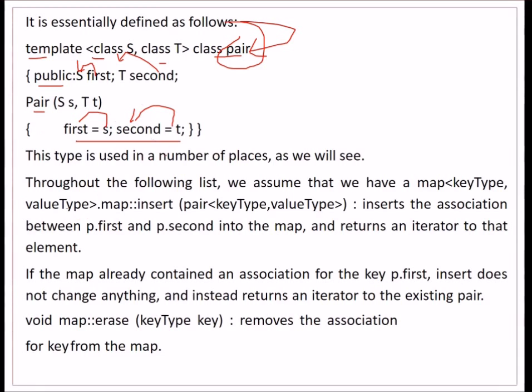Throughout this list, we assume that we have a map with key and value, and map insert takes key and value. This inserts the association between P first and P second into the map, and returns an iterator to the element. So if the map already contained an association with this key P first, insert does not change anything because you already have an association. Instead, it returns an iterator to the existing pair.